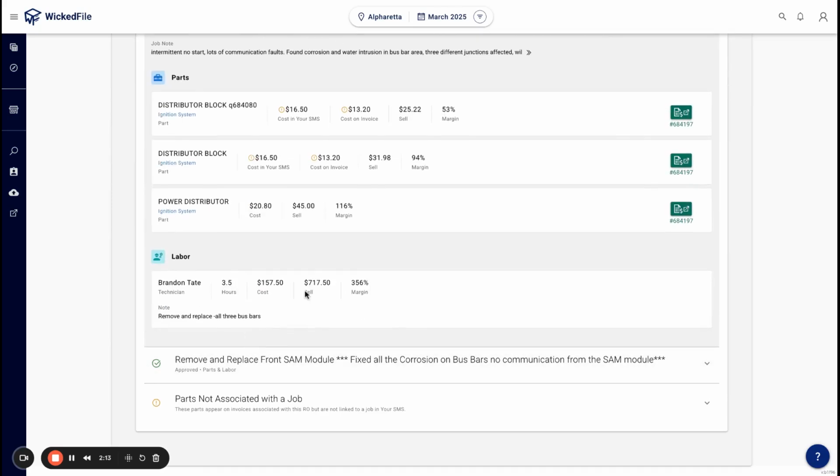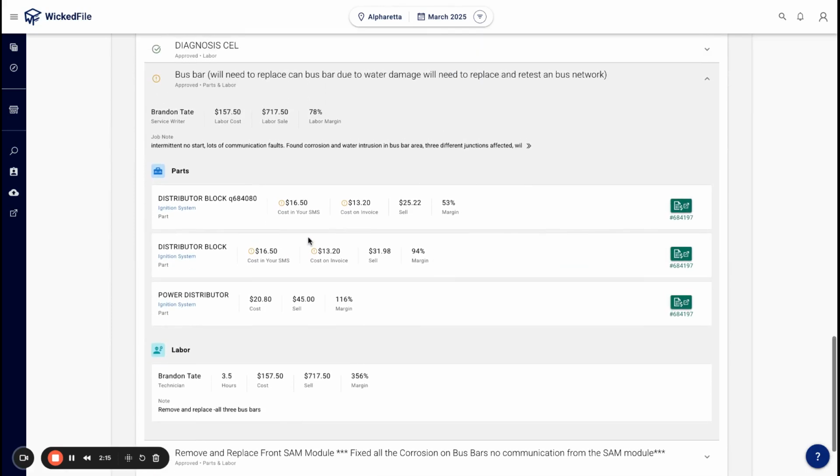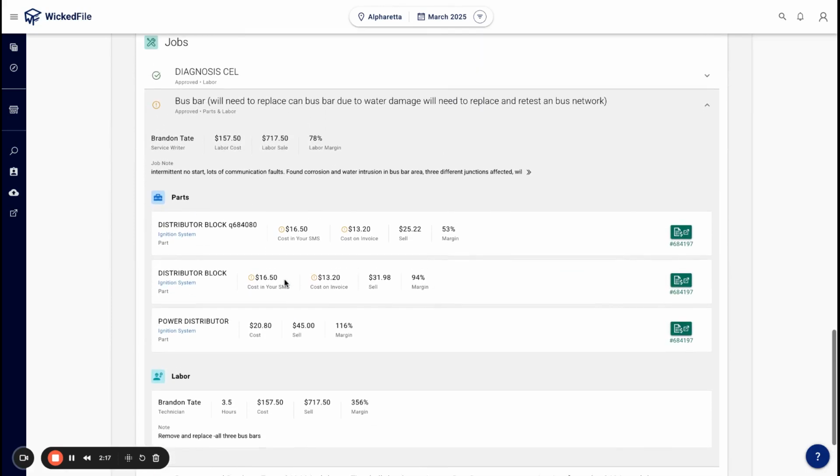So let's open it up. And in this case, you can see there's multiple parts linked to this job, but it's these two parts in particular where the issues are coming in. And you can see exactly why, because on this part, cost in the SMS was listed at $16.50, but on this linked invoice, we see $13.20. So maybe not a huge issue for you.